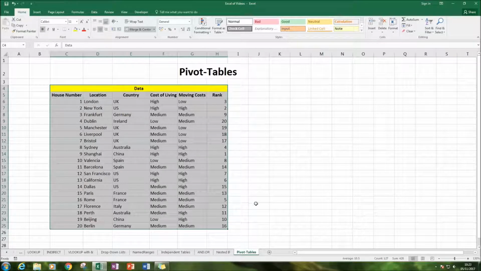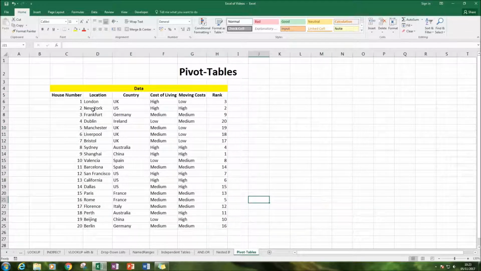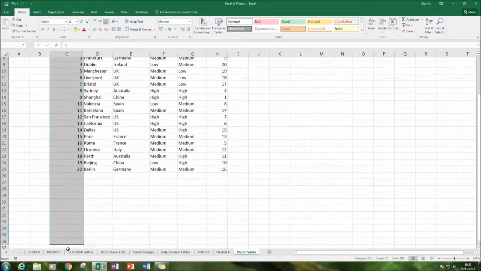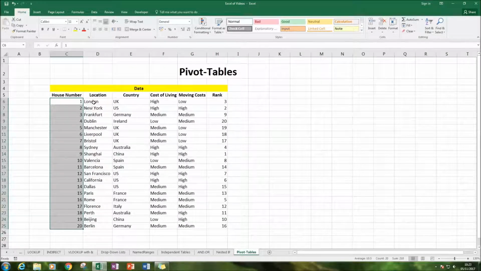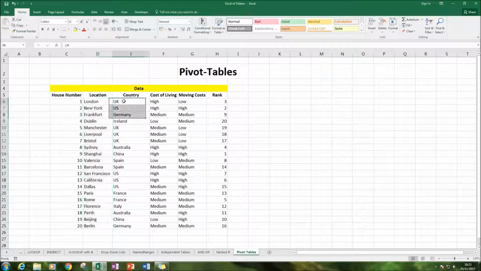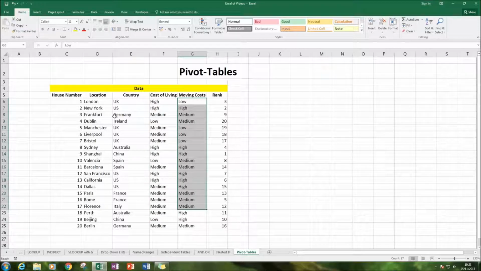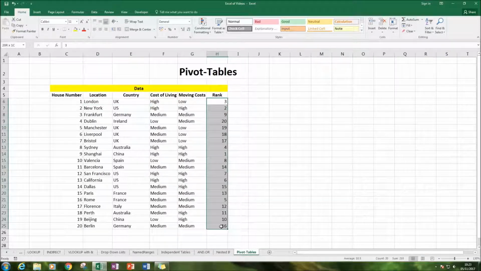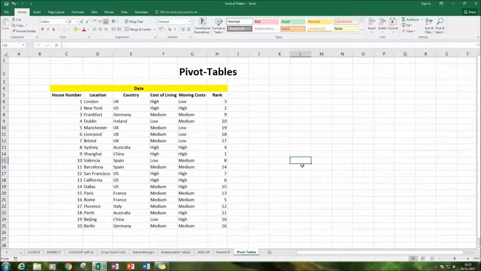I'm just taking a random example of houses, and I've chosen 20 houses on a global scale. I have them by country, cost of living, moving costs, all from my current perspective, which is where I live in London, and I rank them by where I would like to live, from 1 being the highest and 20 being the lowest.